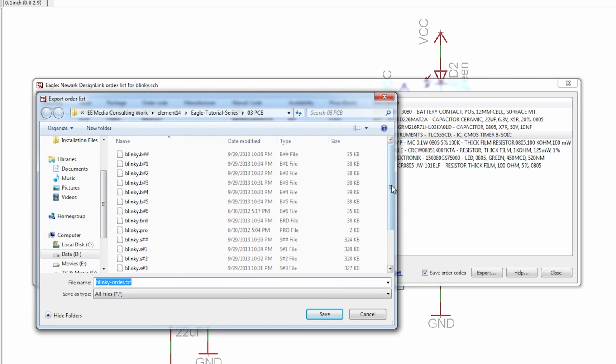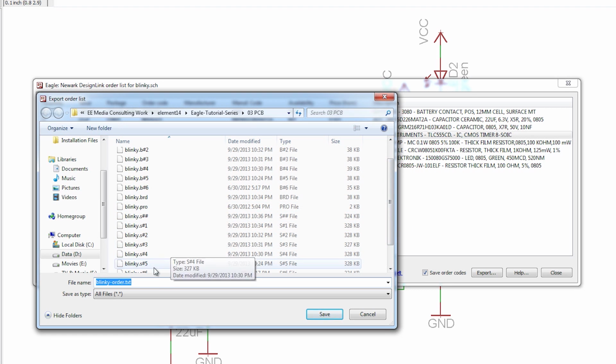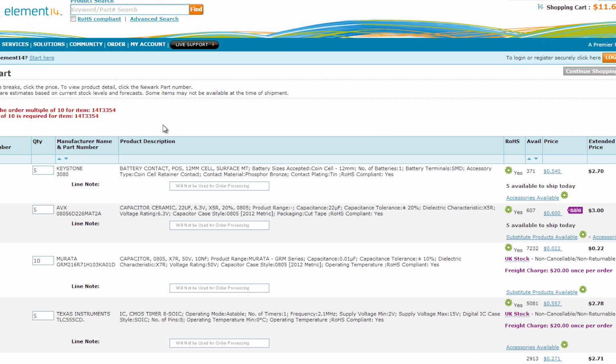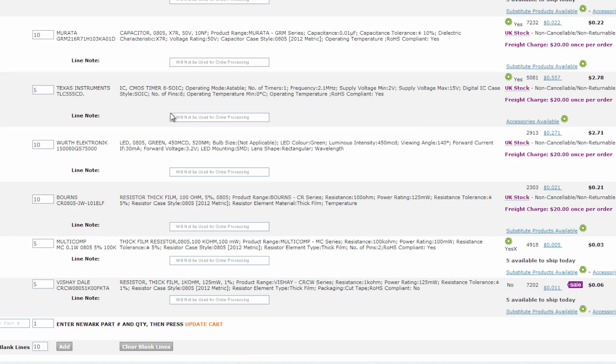That's always a good idea. You can export this as just a text file that contains all the information about your order. You can also hit add to shopping cart, and if you do that, you can see that they're all added to our shopping cart.